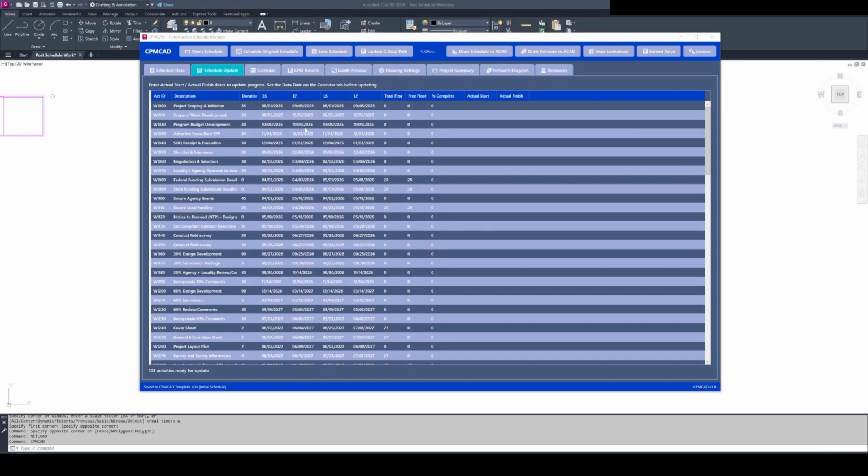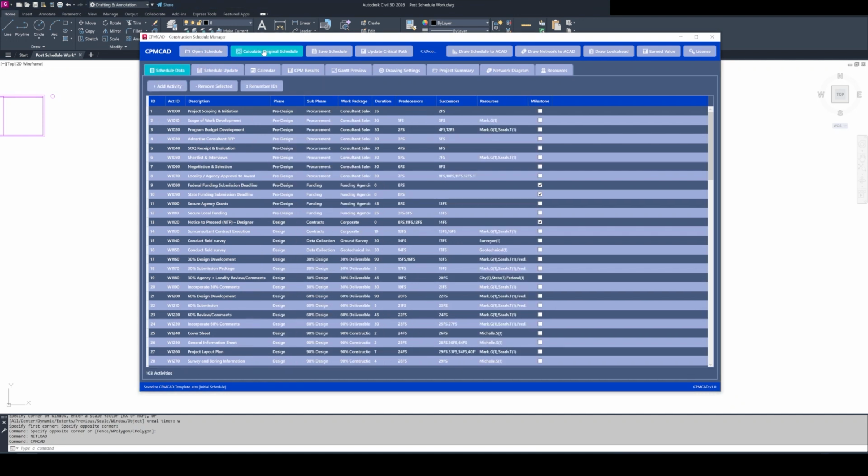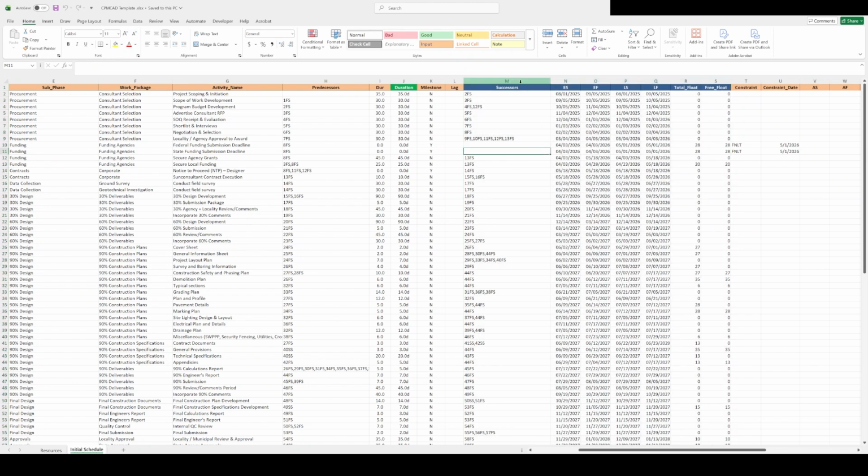Once you've established your initial schedule, that should remain as its own worksheet within Excel. Think of it as your baseline. You can plot the corresponding Gantt chart in AutoCAD from that initial schedule at any time.